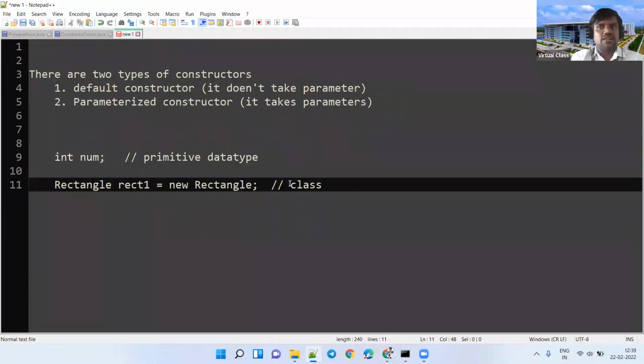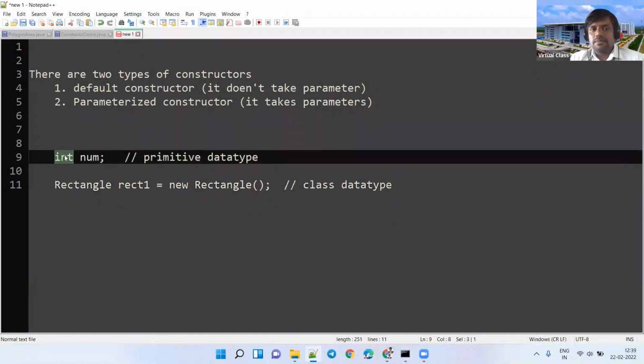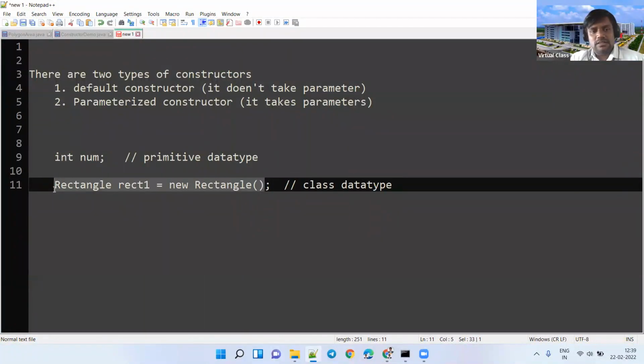Class itself acts as a user defined data type. Try to understand this point. Try to remember this point. These are class variables, class data type related variables. Now for num, a memory location is allocated to store one integer number. Similarly, for this Java statement, a memory location is allocated to store the rectangle related data.